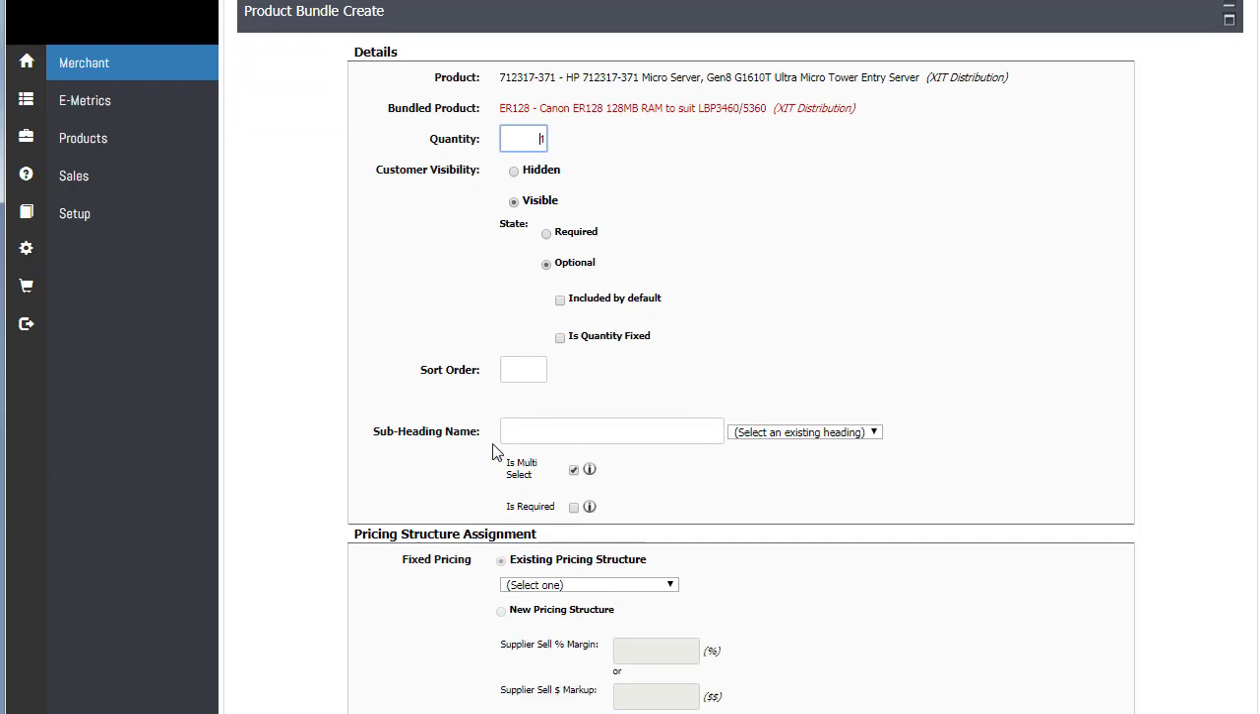And we then have a heading. So the headings allow us to group certain bundled products together on the product interface, which might make sense if we want to give the customer different options for specific headings. So for example, if we wanted to give the customer a list of memory upgrades, we could go ahead and add a couple of different optional bundled products and link them all together under a specific heading.